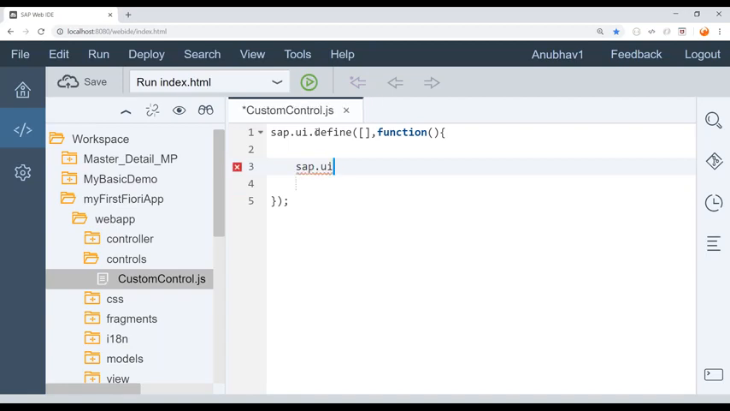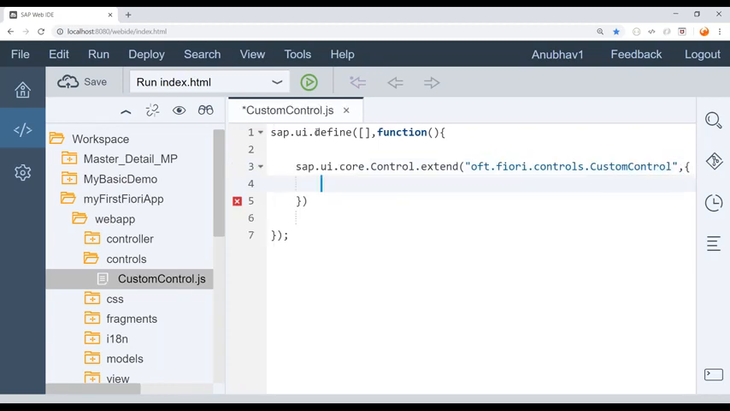Say sap.ui.core.Control. This is a super class, dot extend, and now I can give the namespace and the control name along with the namespace. So it is oft.fury.controls. That's my namespace which I've written here. And now I can say dot myCustomControl. That's the name of the file, comma, curly braces.